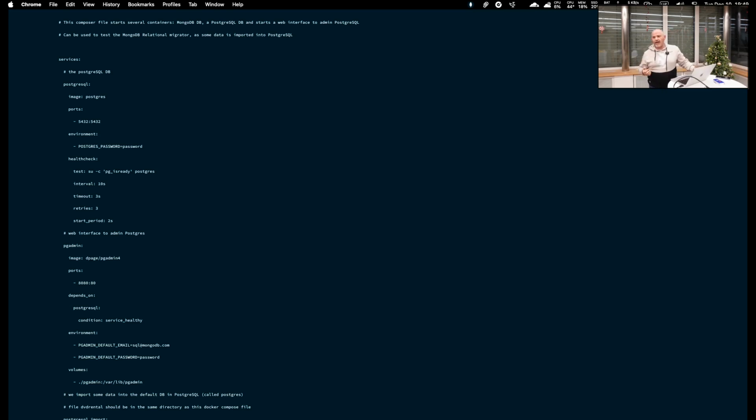Three in the end are actually running stuff. One is running Postgres, the other Mongo, and the other is running pgAdmin. So yeah, you can see something.